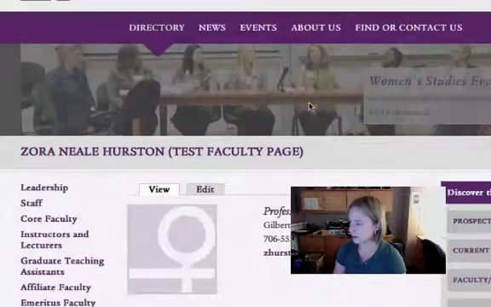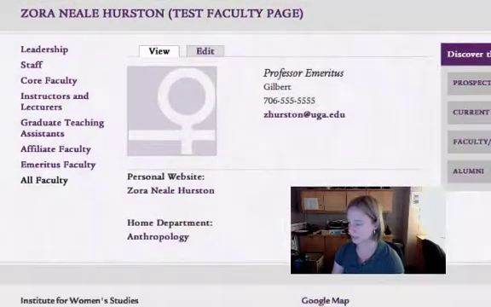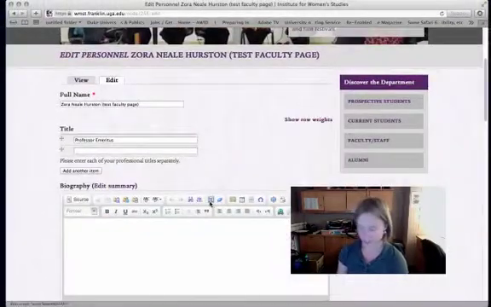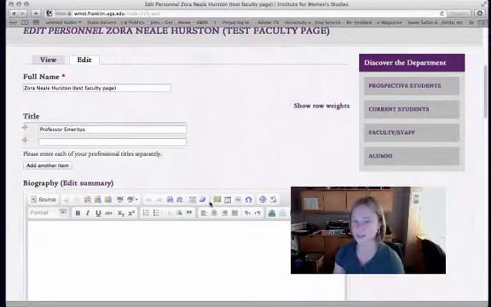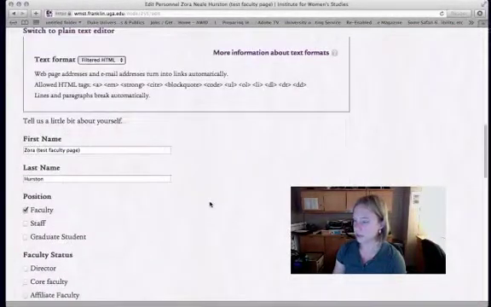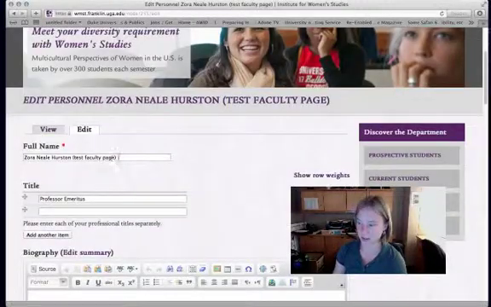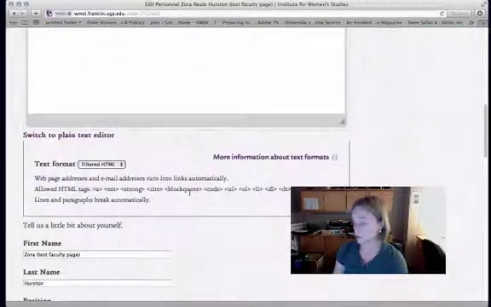So to edit my personnel page, and I see that I don't have a photo or anything, and I'm missing a bio, I just have to click on this edit tab. And what I'll get is just a whole bunch of fields. And you just fill out what you want to fill out. Anything that you don't fill out, with the exception of your full name, will just be blank.